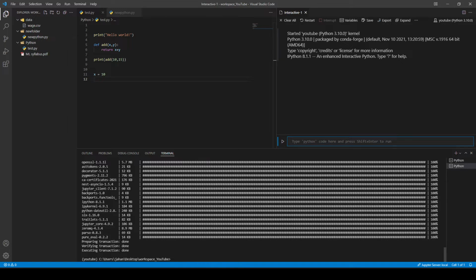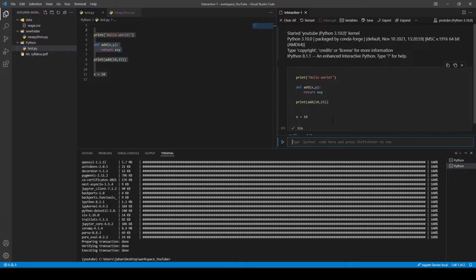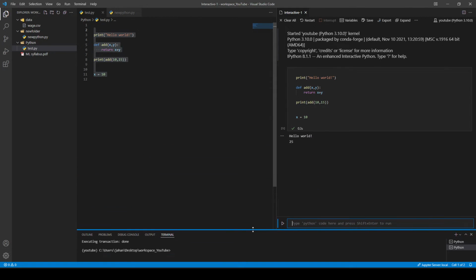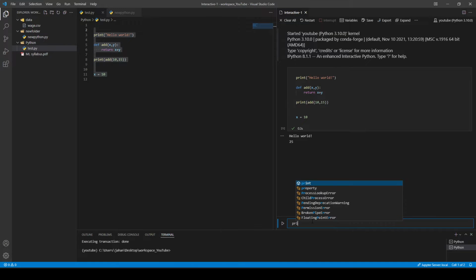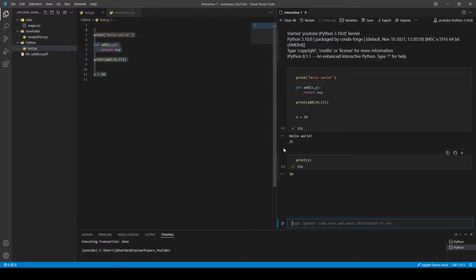Now it seems that the extension is installed completely, and we can run our code in this interactive window, right? One way is, of course, to copy code from here, paste it here, and then run the cell. All the commands that we used to have in a Jupyter Notebook, we can do them here. For example, in a cell, I can press Shift Enter or Control Enter to run the cell. Now I have access to the variables. For example, I know that my X variable is going to be 10, so if I say print X, it's going to print 10.